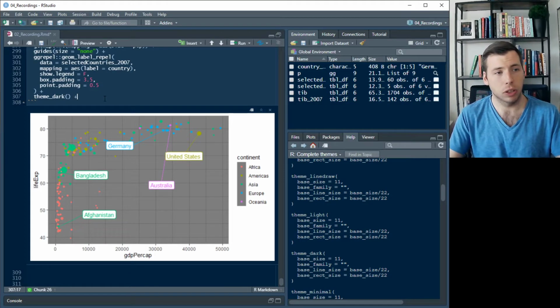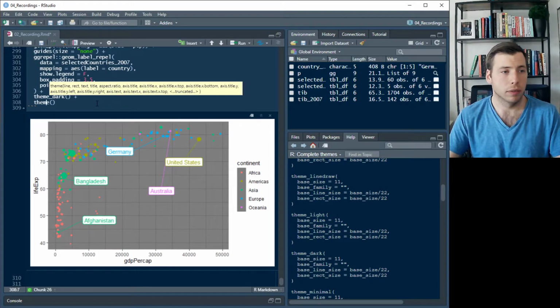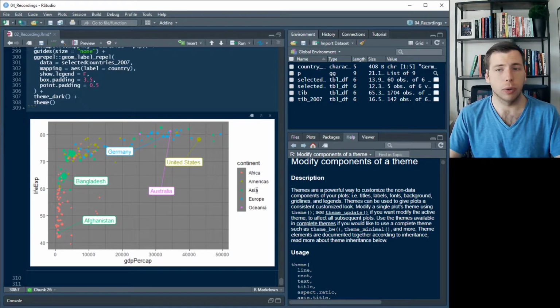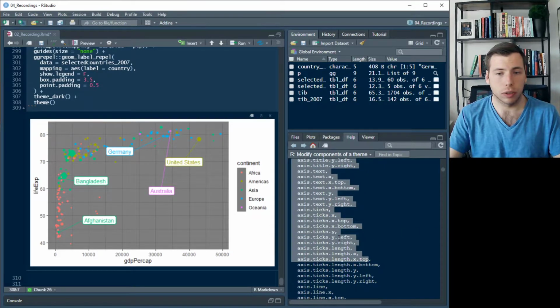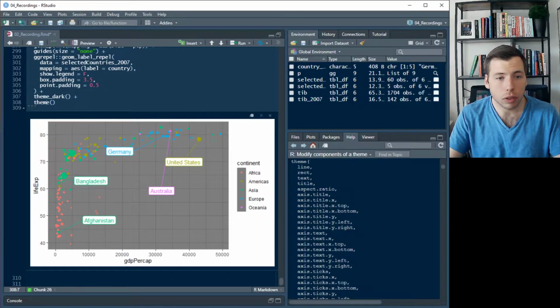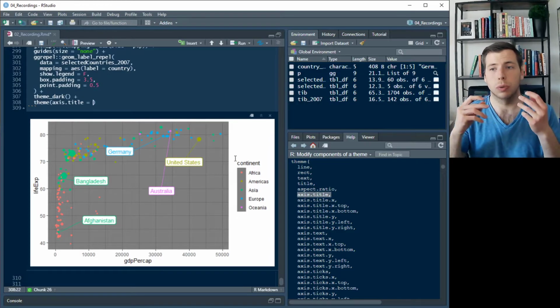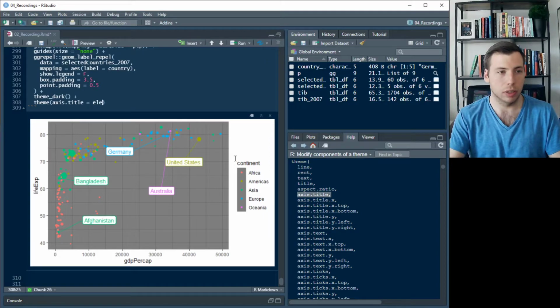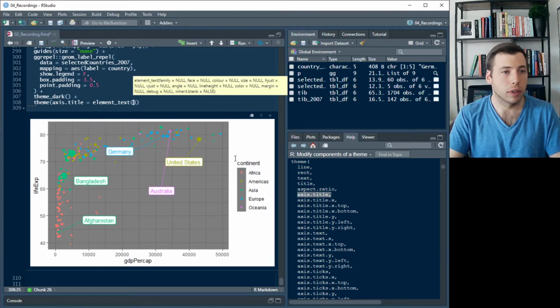So this is where the theme function comes into play, as I already said. Again, with the theme you can change all of those things here. The general idea is that, for instance, if you want to change the axis title, so a specific element of the plot, then you will have to use an element function that corresponds to that element. The title is a text, so you will need the element_text function to change it.